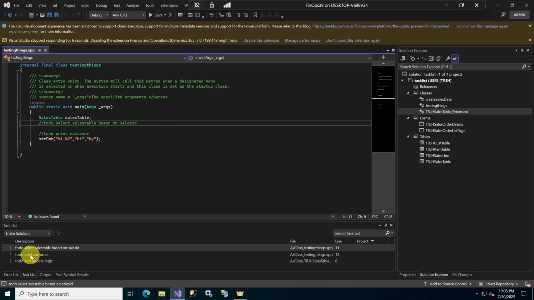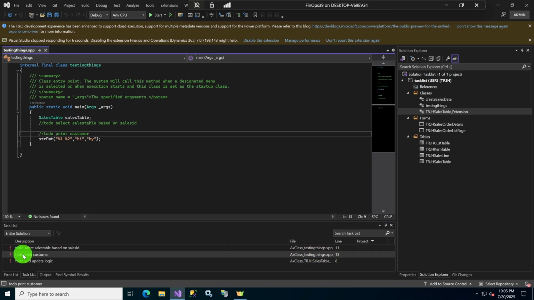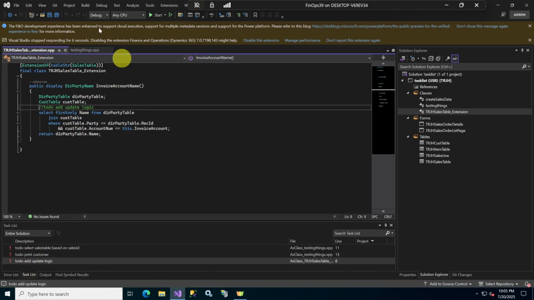If I go ahead and double click on this one, which is in the same file, it's going to then move the cursor to that line. And then this one is in a completely different file. If I double click here, it's now going to open up that file.